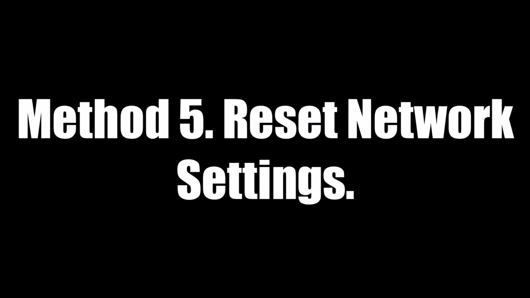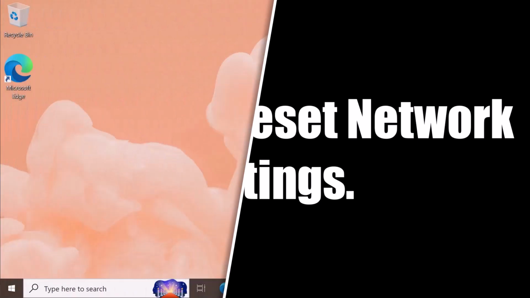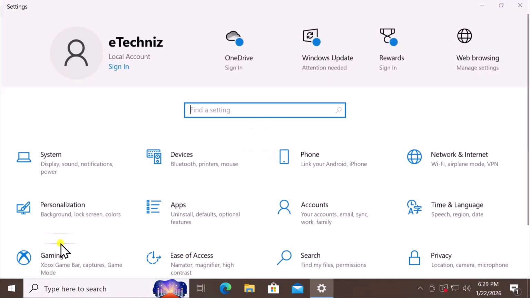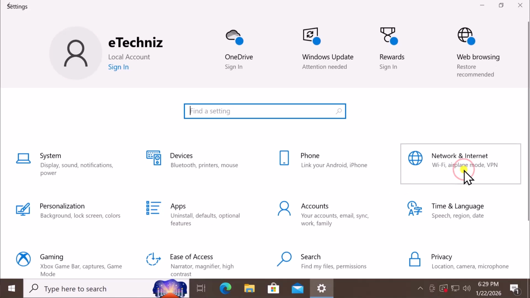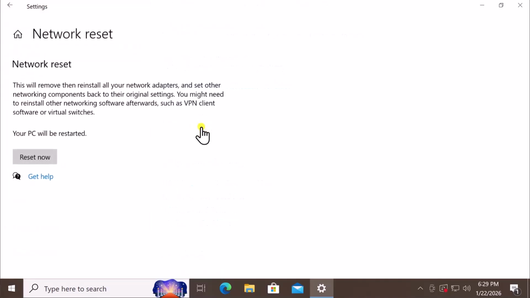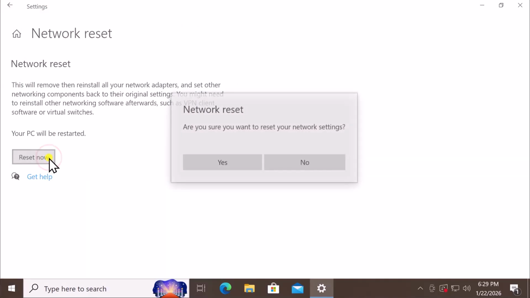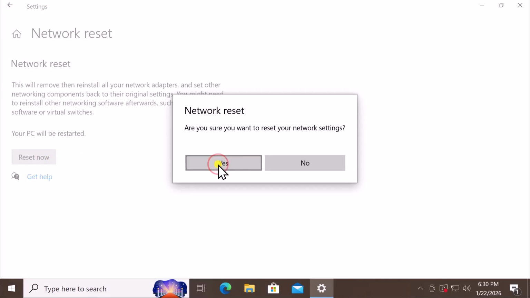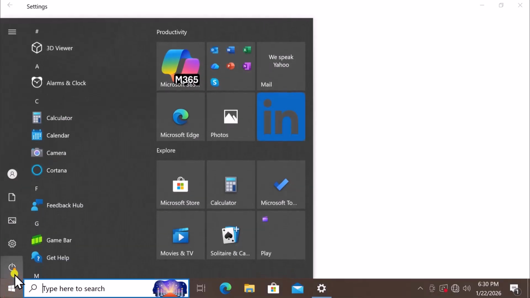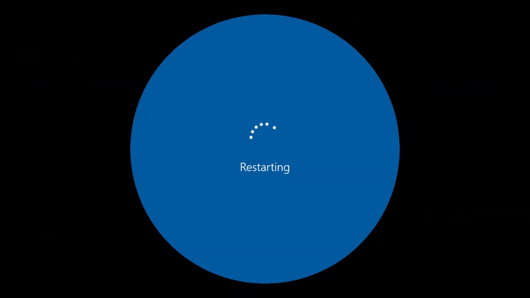Method 5. Reset network settings. Click on Start. Open Settings. Click on Network and Internet. Scroll down. Click on Network Reset. Select Reset Now and click on Yes. Close it and click on Start, then restart your PC.